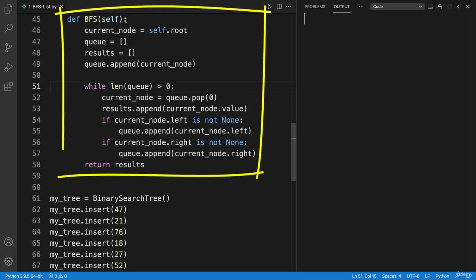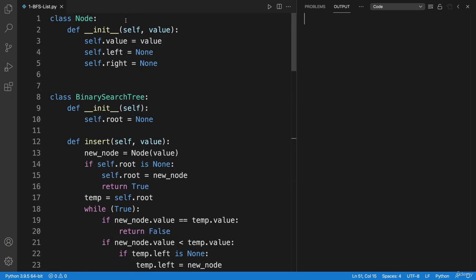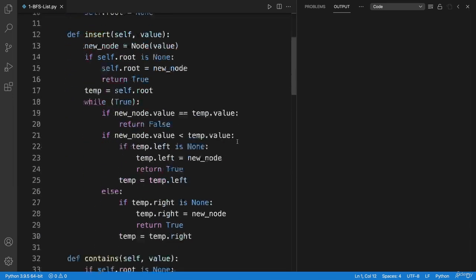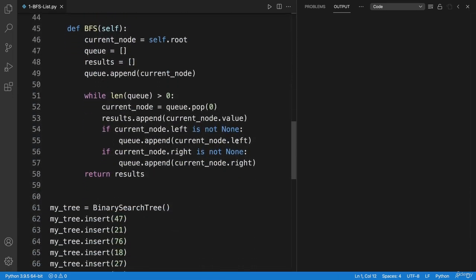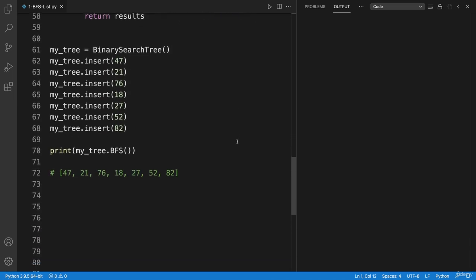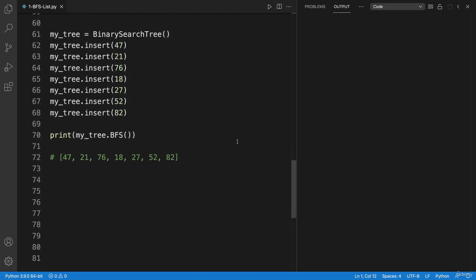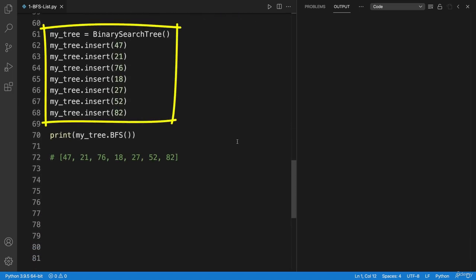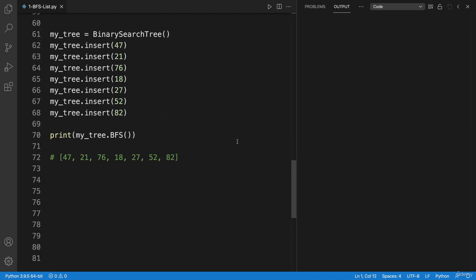Okay, so there is our method for breadth first search. I'm going to scroll to the top here, and I want to emphasize that this is a method inside of our binary search tree class. So I'm going to scroll back down here, and there's our method again. I'll scroll up a little more. This is going to create that binary search tree that we just saw, and we're going to print mytree.bfs, breadth first search, and we would expect it to return this list here.